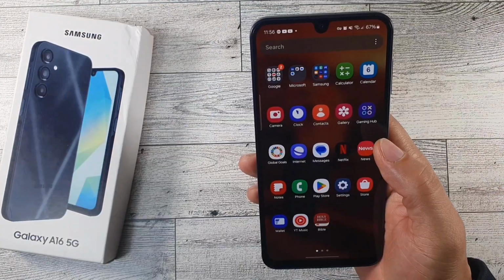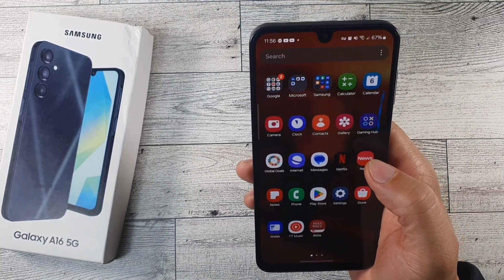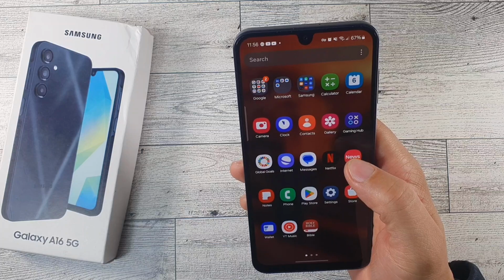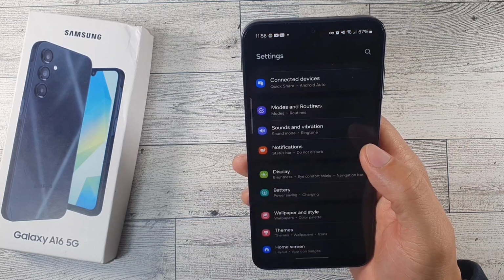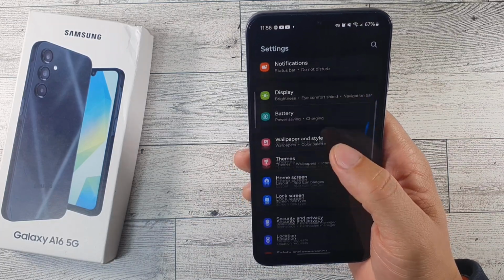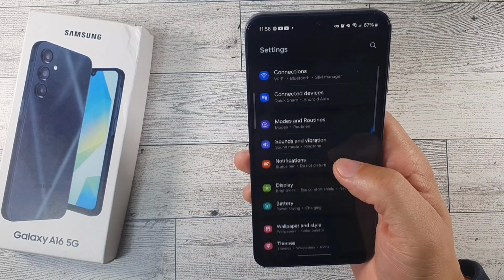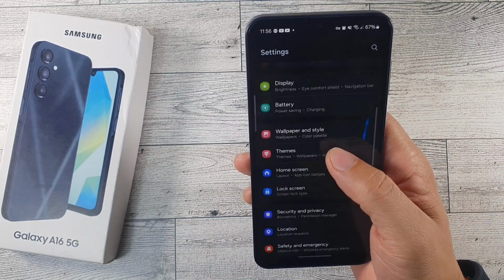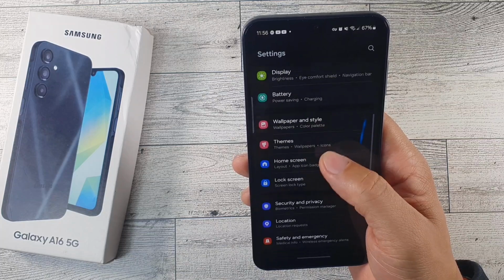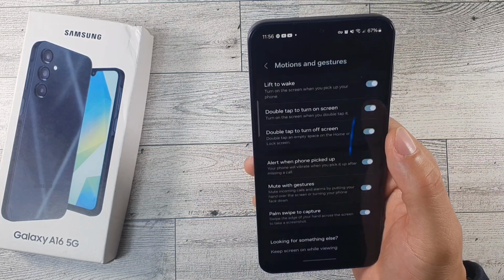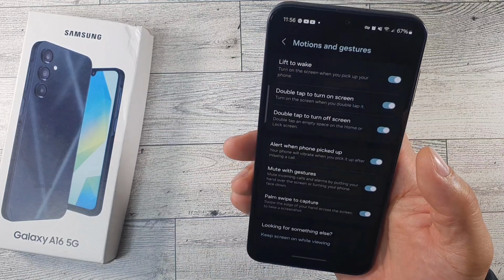All right, so the next tip and trick we're going to be talking about on the Samsung Galaxy A16 5G is motions and gestures inside of settings. So let's go ahead and find motions and gestures right here. All you have to do is go into your advanced features, go down here where it says advanced features, click motions and gestures, and then I have all these turned on.